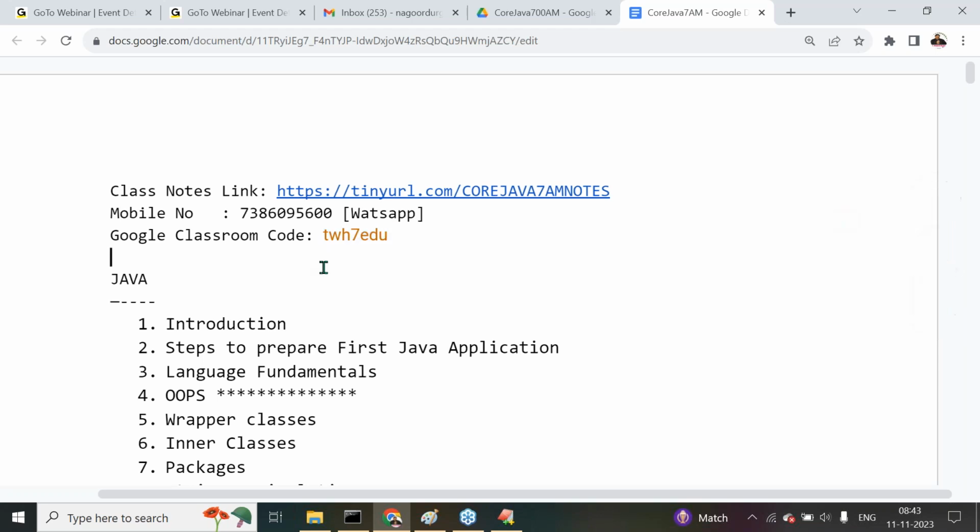Right, sir. Nothing, sir. In the Play Store, search for the Classroom app and install it. Once installed, it is going to ask you to join class. If you click on join class, it asks for the classroom code. Enter this classroom code, and you will automatically be connected with the class.